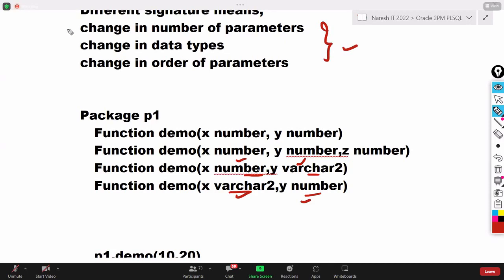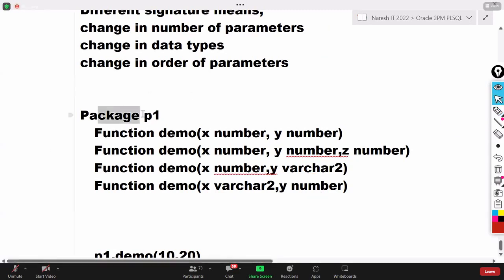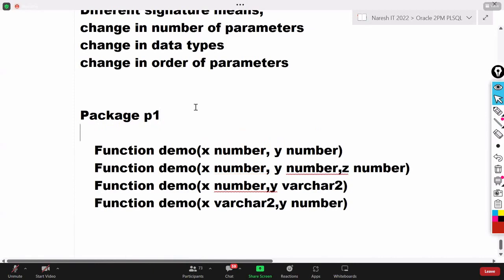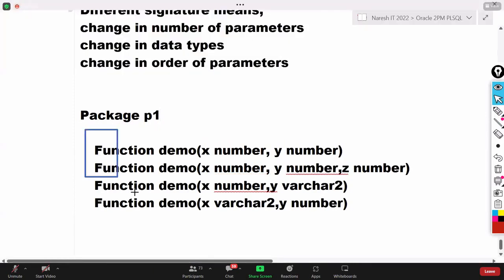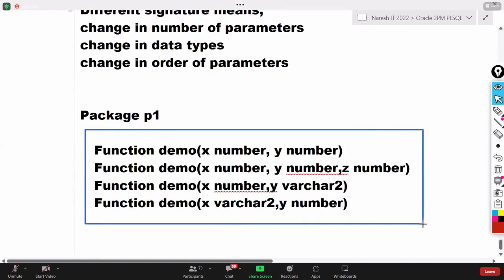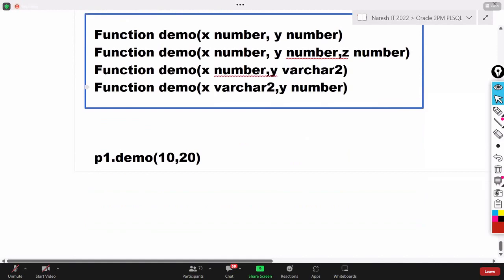Different signature means there should be a change in the number of parameters, or a change in data types, or a change in the order of parameters. So like this, in the same package P1, you can define 4 functions with the same name and different signatures. This is called function overloading. Like this you can overload procedures also. If you overload a procedure, it is procedure overloading. If you overload a function, it is function overloading.